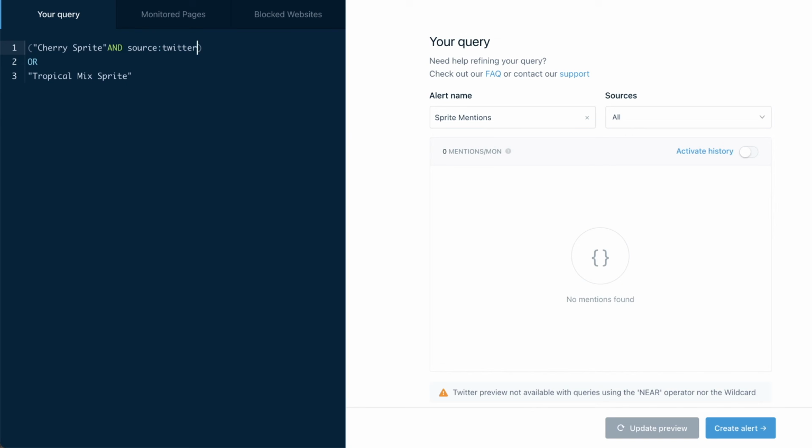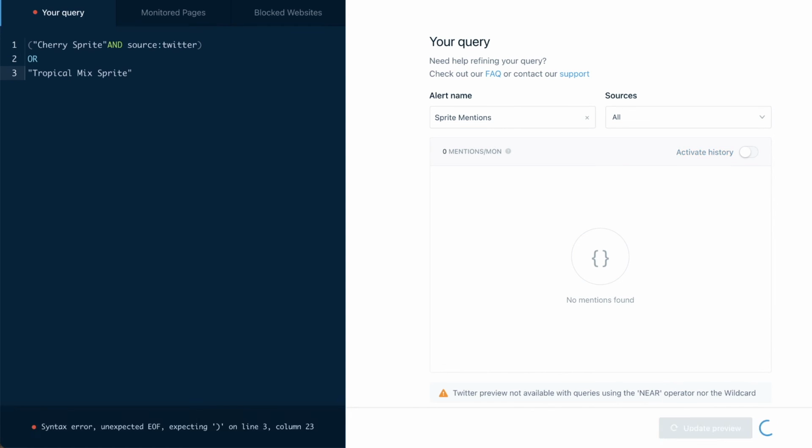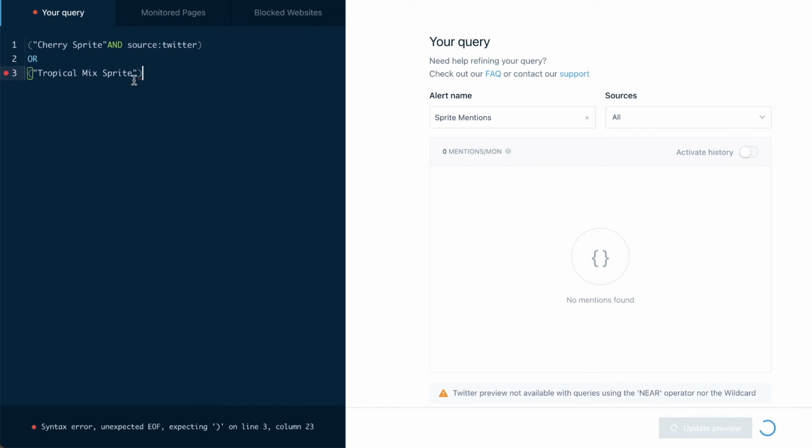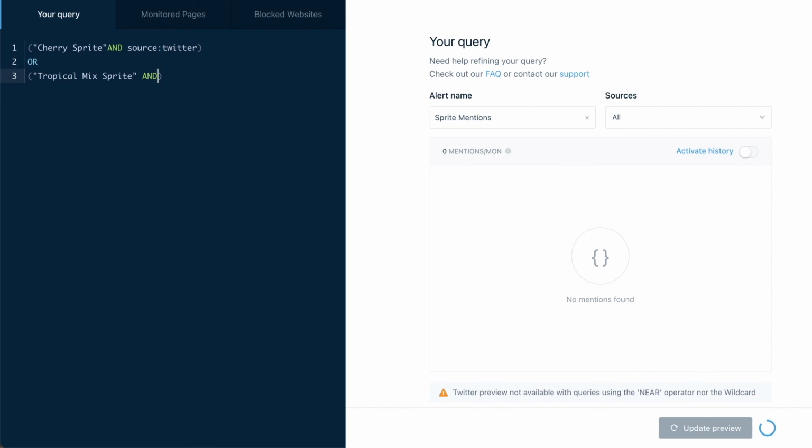Inversely, we can deny sources as well. Let's say you don't want Tropical Mix Sprite mentions from forums. What you can do here is add the parentheses, and then add AND NOT source forums. Now your search will be denying that source.